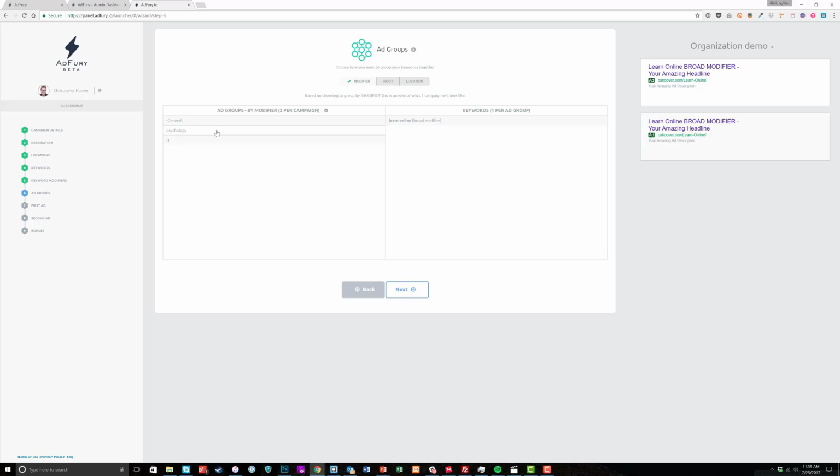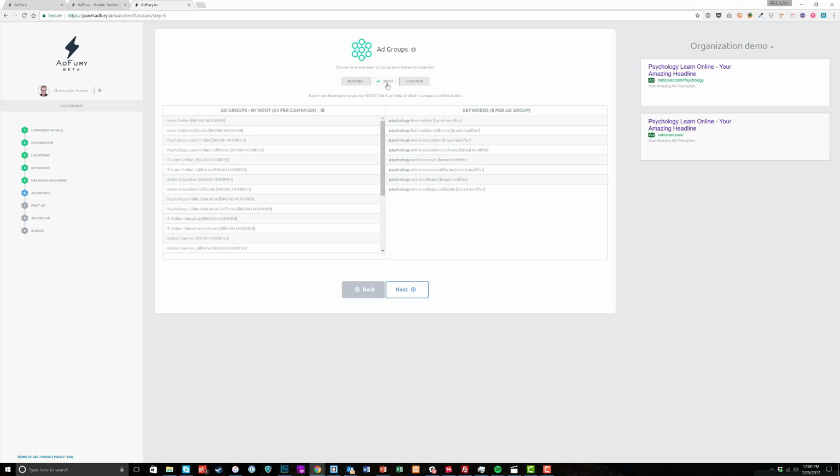And then if you click on each one of these ad groups, it will show you the keywords that are within each ad group. A lot of people like what's called single keyword ad groups, or SKAGs, and you can make those pretty easily as well. You can click on organize your ad group by root here, and here you're going to create 24 ad groups, 1 ad group per modifier and root keyword combination. So you click on psychology, learn online, then it only contains that keyword. And so on and so forth.